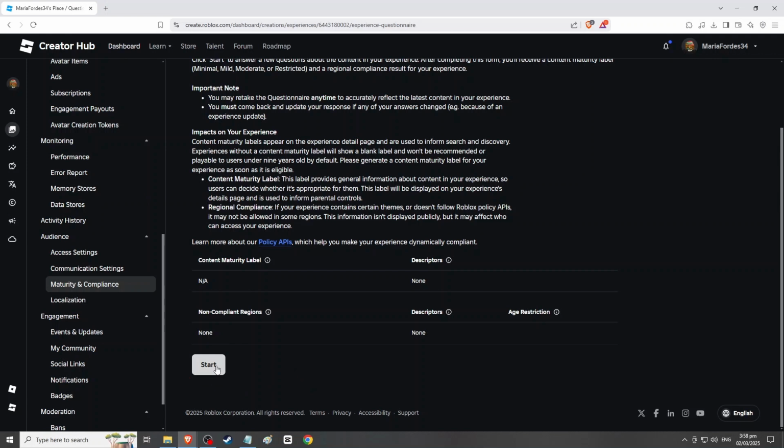You just have to answer the questions, which will be the guidelines used to generate the age guidelines of your creations, depending on your answers.